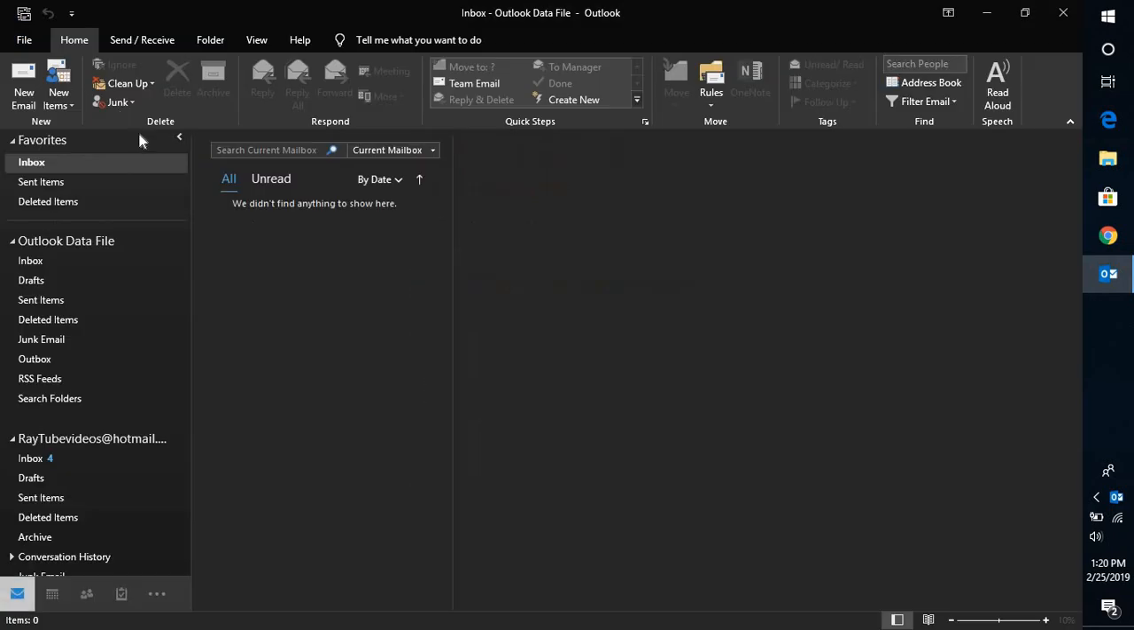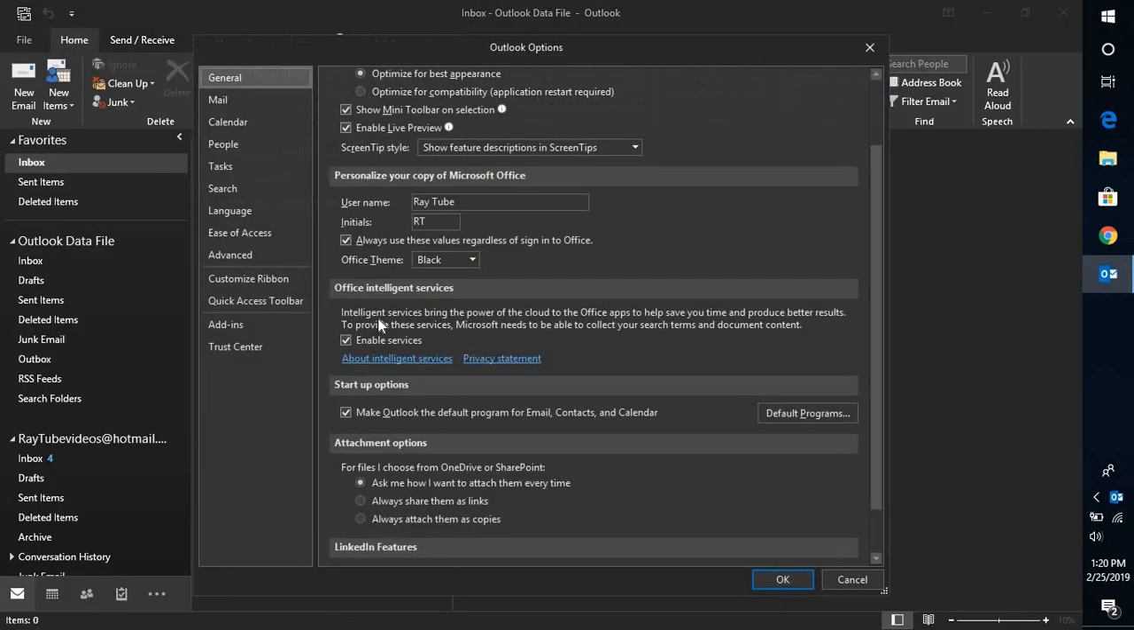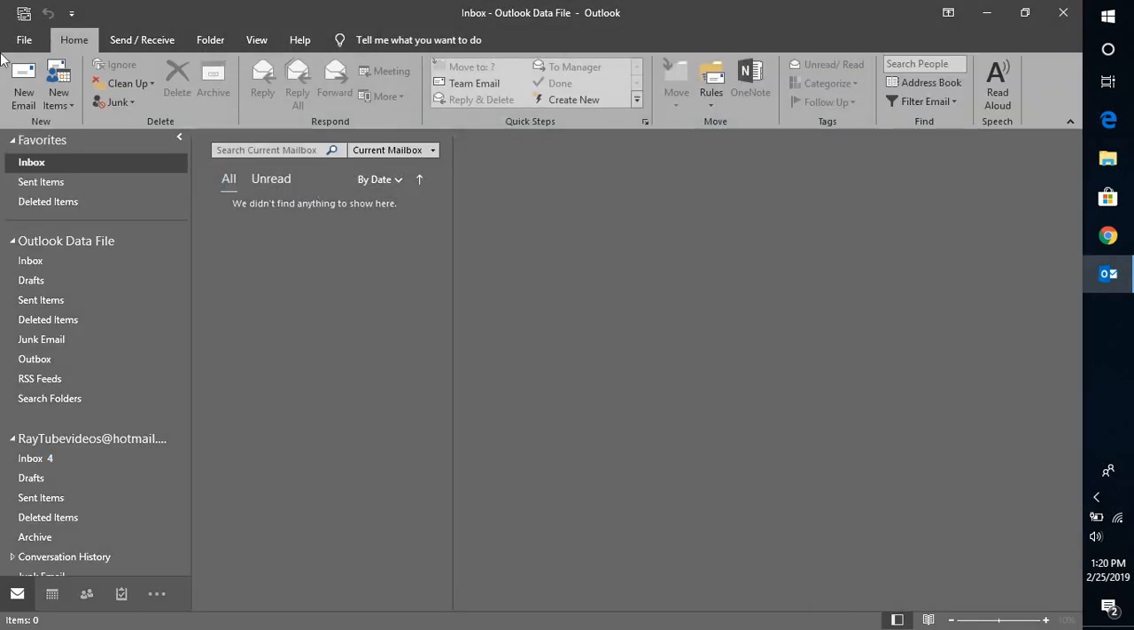Now, the other way is by clicking on the file option at the top left corner, clicking on options. Under options, you will have to go to the general tab, and here you have an option to change the themes, the same option. The only difference here is you will not be able to view the preview. You will have to click on OK or confirm the theme. So this is how you can go ahead and change the themes.